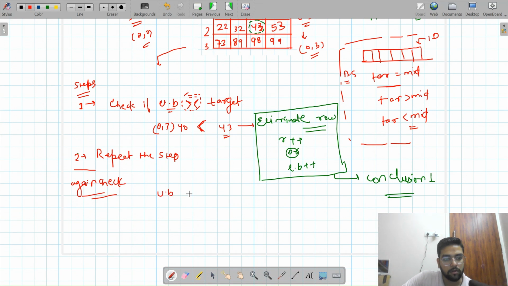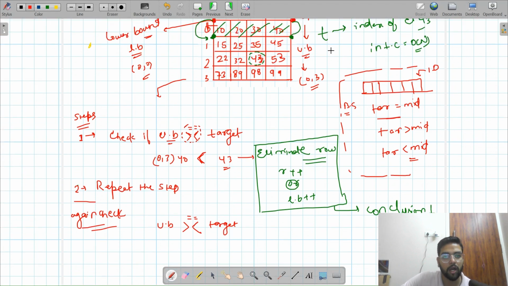Is upper bound greater, less, or equal to target? What is upper bound now? 45. Upper bound is shifted here. No, this row is eliminated. 45 and target is 43. Now 45 is greater. That means eliminate the column.